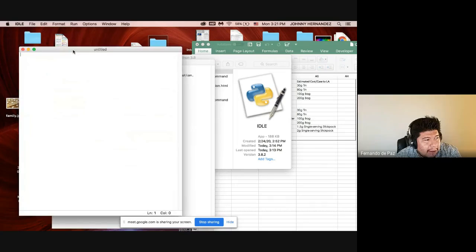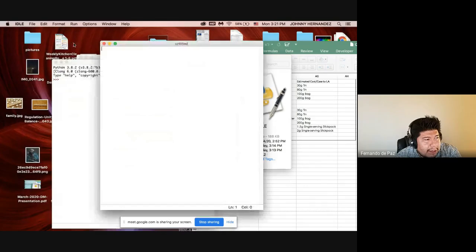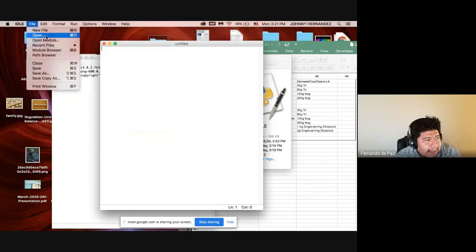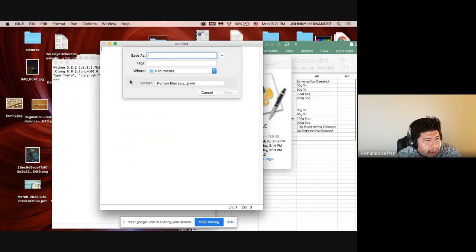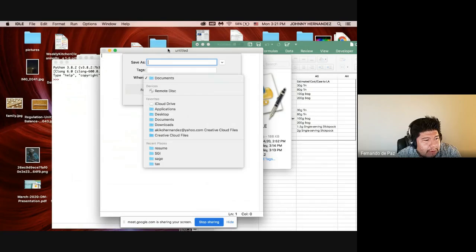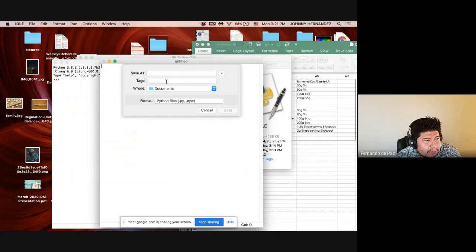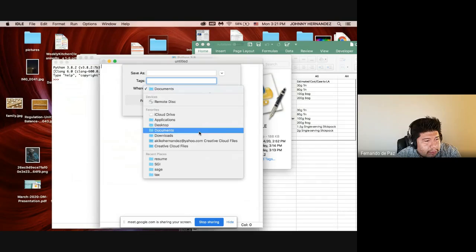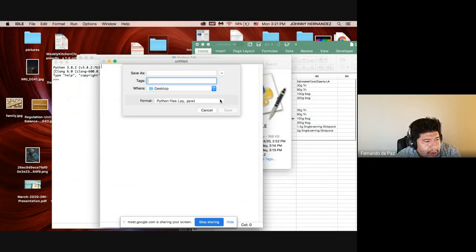Okay. So this is your empty file. Now go back to file and we need to save this file in the desktop. So click on file and click on save. Okay. And then click on where. And we're looking for desktop. Where's that? Yeah, try it. You made a folder, right? Can you click on desktop again?